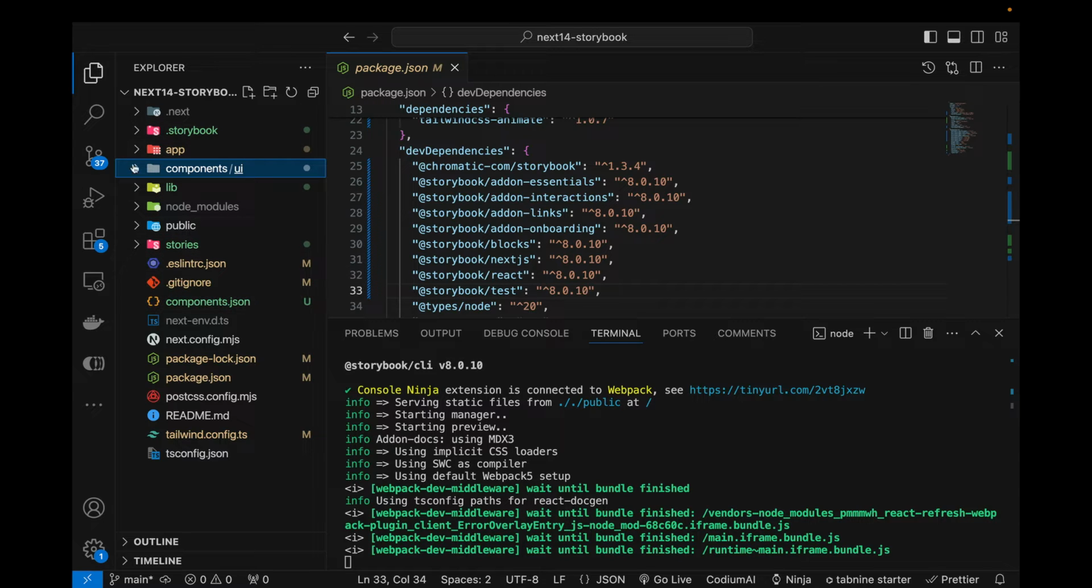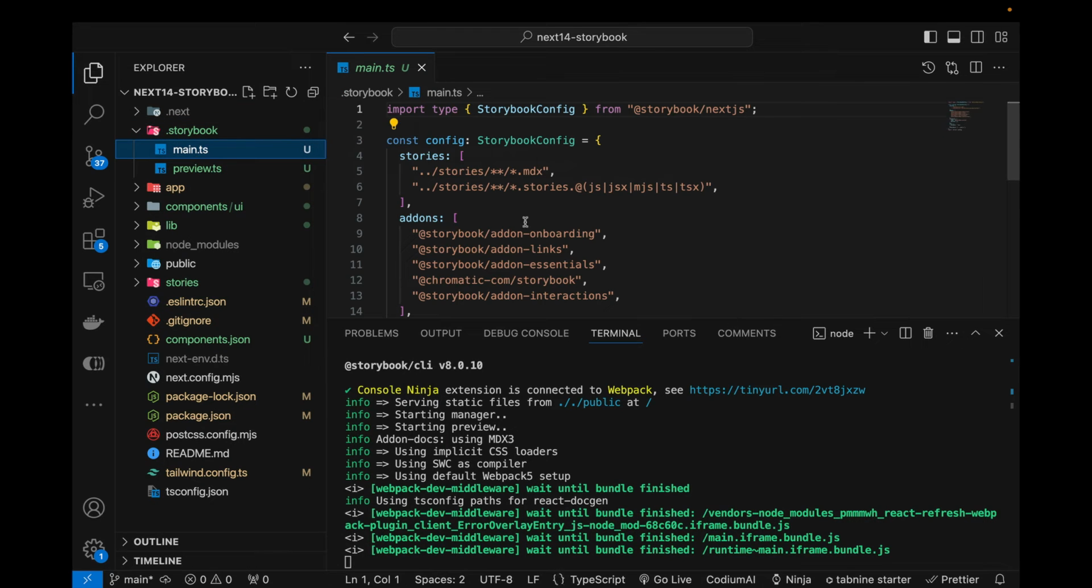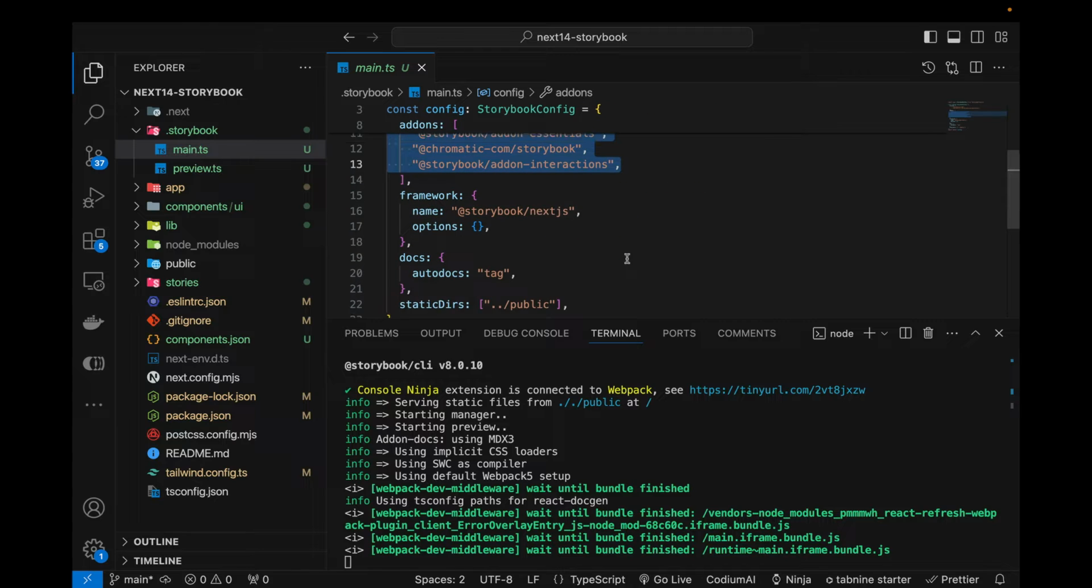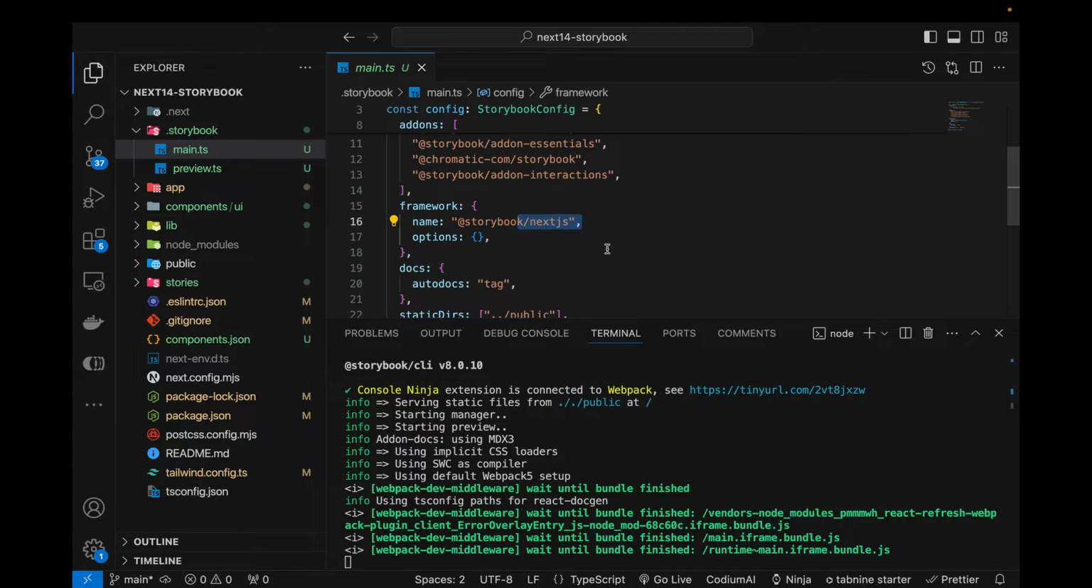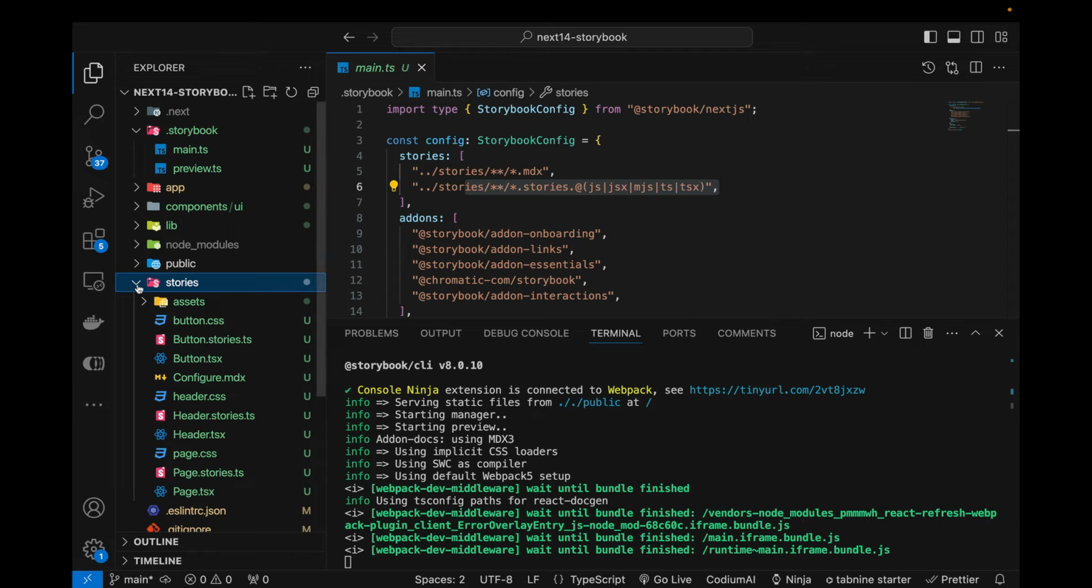the files it has generated. So first of all, it has generated this folder, .storybook, and inside it has generated these two files, main.ts. It has generated these add-ons. We can add more add-ons by following the documentation of Storybook, and it has added the framework that we are using, which is Next.js, which it detected, and it has added the paths of all the files which we have here in the project, and also it has created this particular folder.